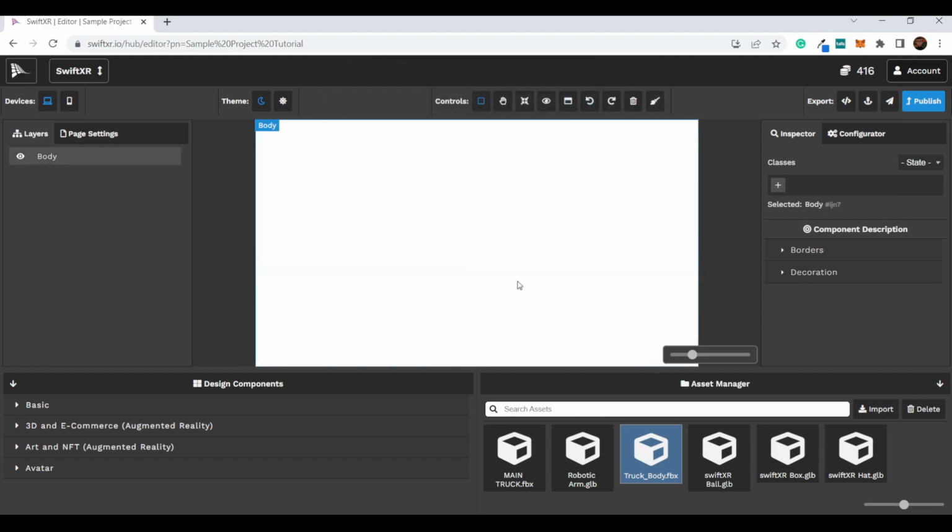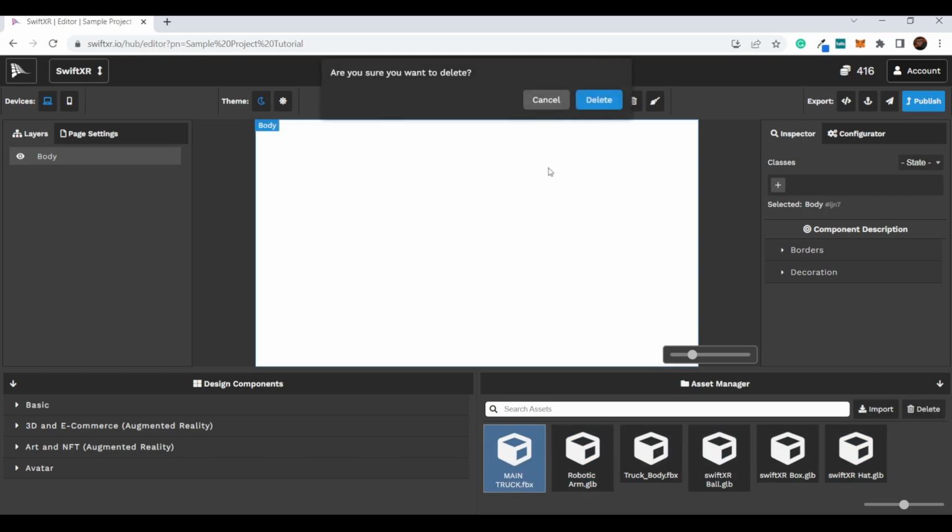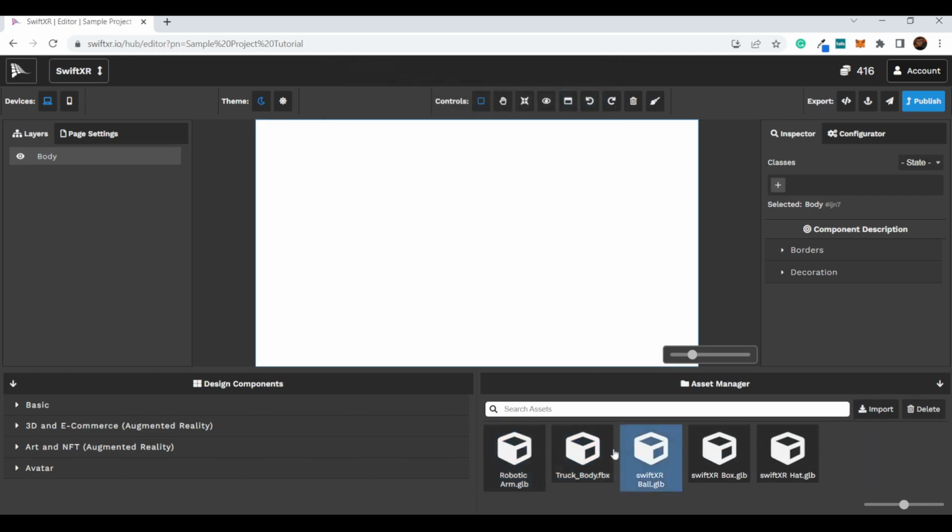Yeah, awesome. So it's now time to design what I want. You can also delete a project from here. So I can click, for example, the main truck, the FBX, and just try and delete it. That works, and I'll just import it back because I don't want to delete it.